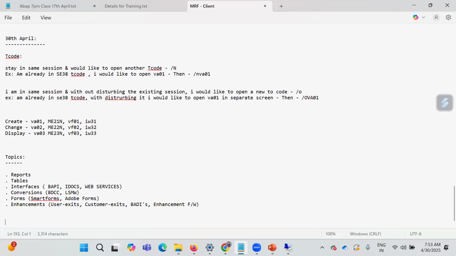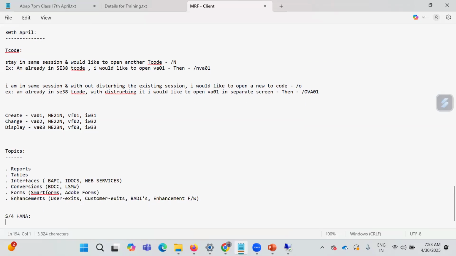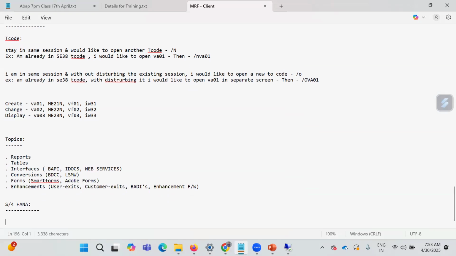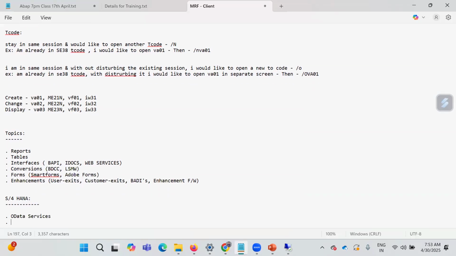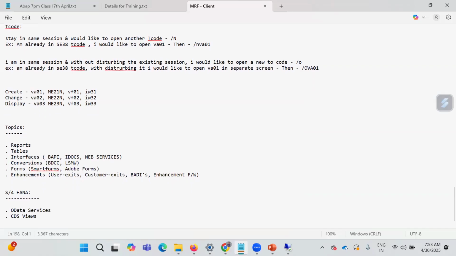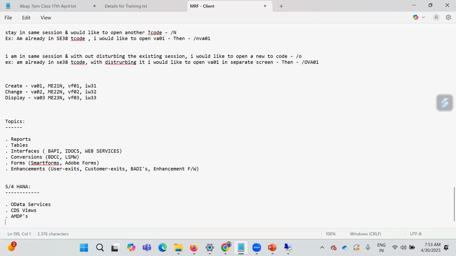Apart from these topics, the other topics which you are going to cover as part of S4 HANA are OData services, CDS views, AMDPs, and 7.4 syntaxes, which will be much more efficient for recent next-gen ABAP development.